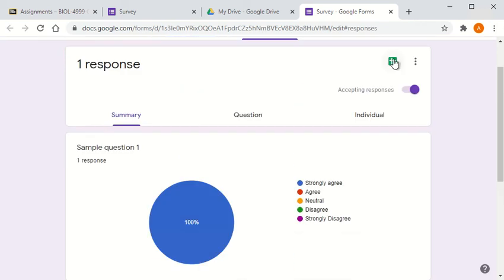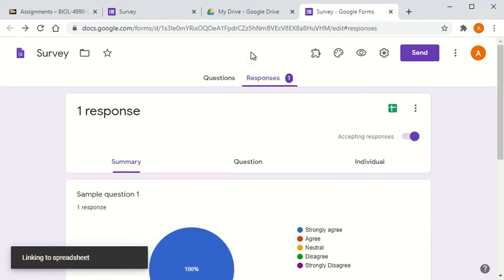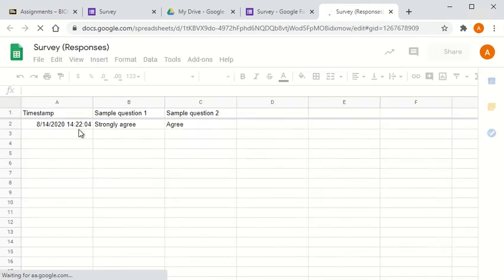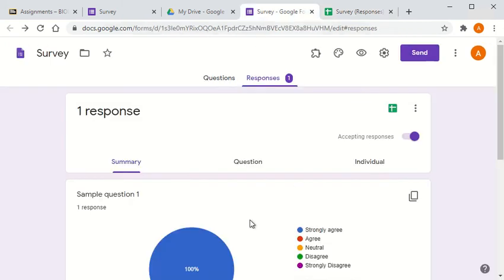But I can also get the more fulsome data in the spreadsheet. If I click on this green spreadsheet and create it, I can see the date time that this came in and the answers to the questions. Now, this is just my experiment. I want to get rid of my responses to only get my students' responses.